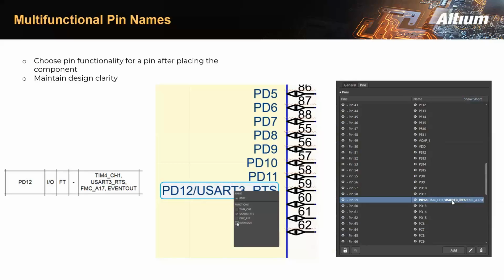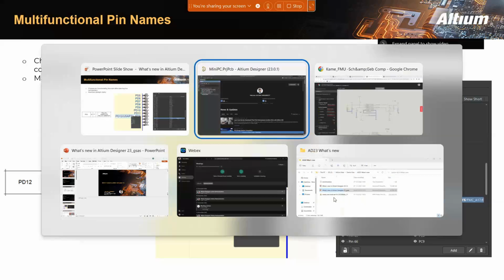From the properties panel in a schematic, there's a new function field. From here, you can enter a custom name for a pin, which then gets saved as a tag. And you can name your tags whatever you want, including special characters. To apply the new function to a pin, all you have to do is select a pin in the schematic and then choose the new name from the pins tab in the properties panel. Let us take a look at how this works with a quick demo.